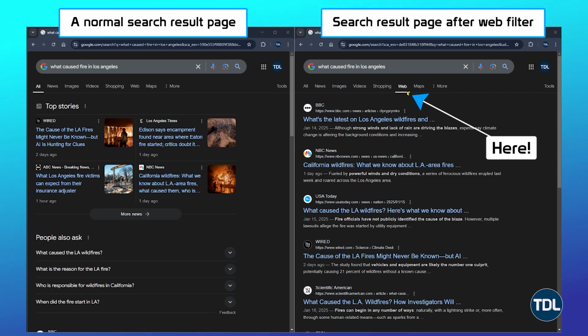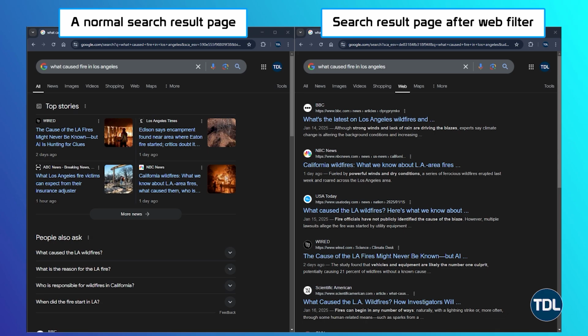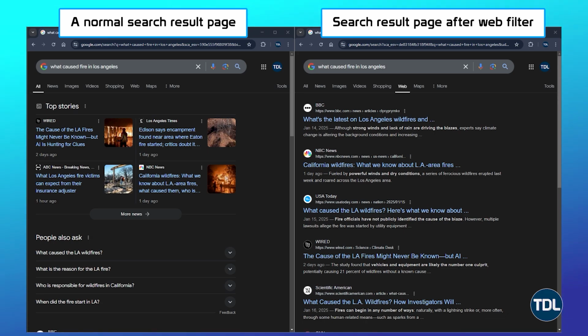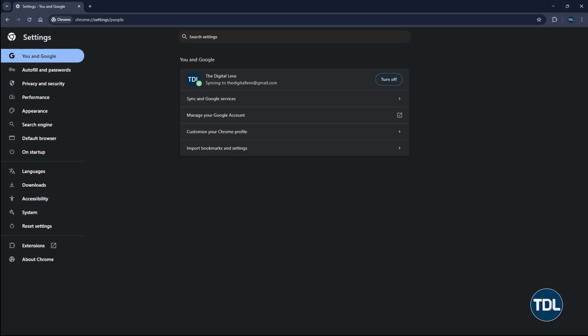I know what you're thinking. Doing this for every search is super annoying. So let's make this simple, which can also be used as a default option. To do this, first we'll have to create our own search engine. Yes, you heard that right.